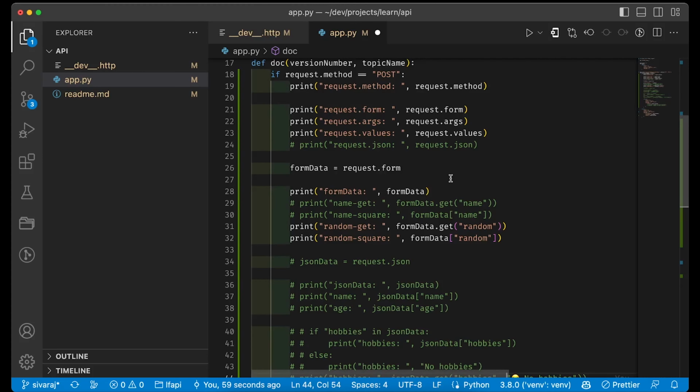But I always suggest you use get only when the key that you're looking for is optional. If the key is mandatory, ensure that you use square notation, so that during the development itself you will know if some data is missing. Because if you are using get, then it safely ignores it and moves further, correct? So we don't want to do that. We will do it only when the key is optional.